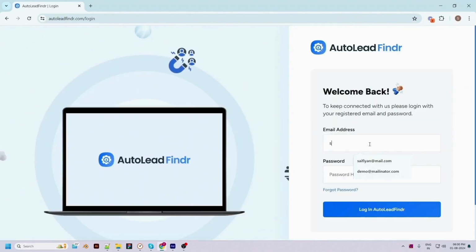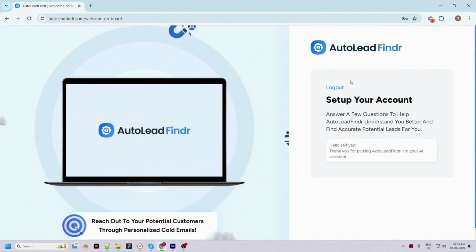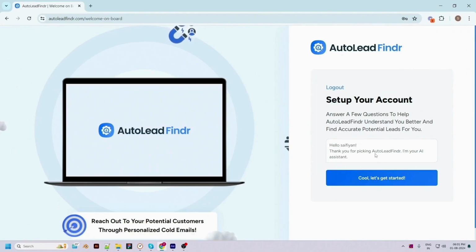Let's get started with the login. Enter your login credentials, which you have received in your email, and click on the login button. If you have logged in for the first time, it will ask you for some basic information about your business. These basic details will be used while reaching out to leads and to make campaigns more personalized. Click on Let's Get Started.